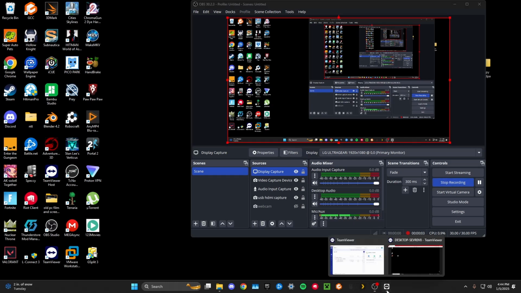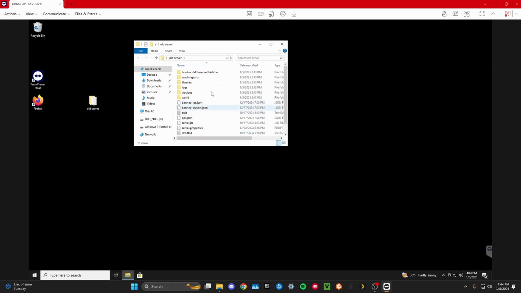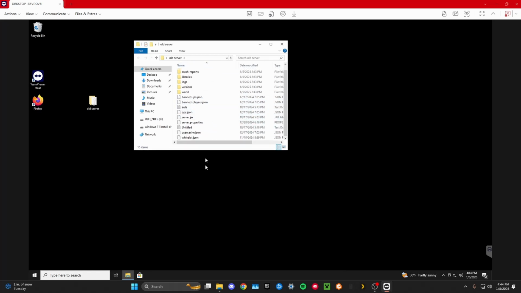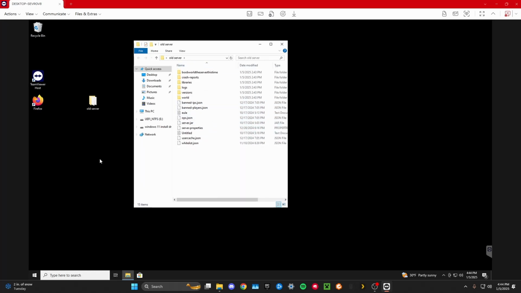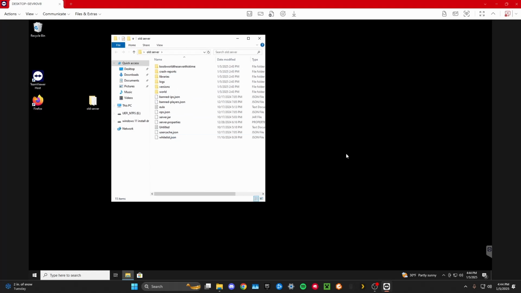Okay guys, I'm here today doing just a quick video on how I'm moving my old Minecraft server that I ran on my PC onto this little Lenovo ThinkBook that I have set up in my mechanical room.